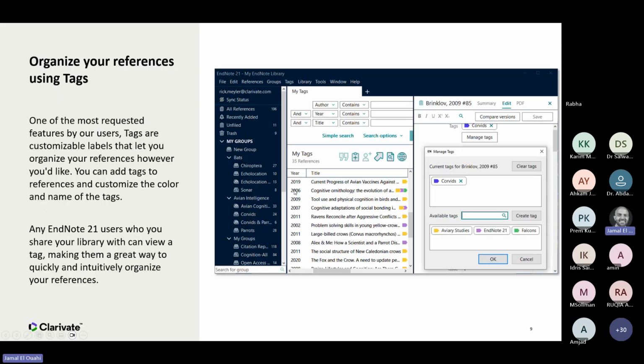So this is a screenshot of EndNote21. That's a library called My EndNote Library. And as you can see, some of the papers here, year, title, some of them have different tags, different colors. So I can see Corvids, EndNote21, Falcons, and so on. It's quite interesting, a visual way to locate papers related to topics of interest.